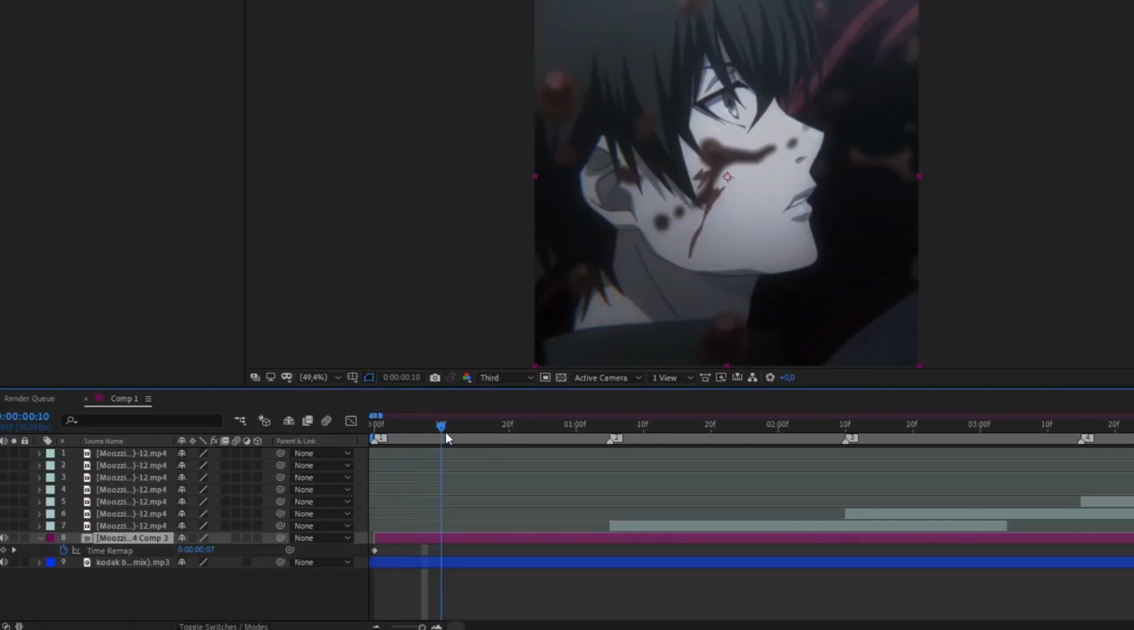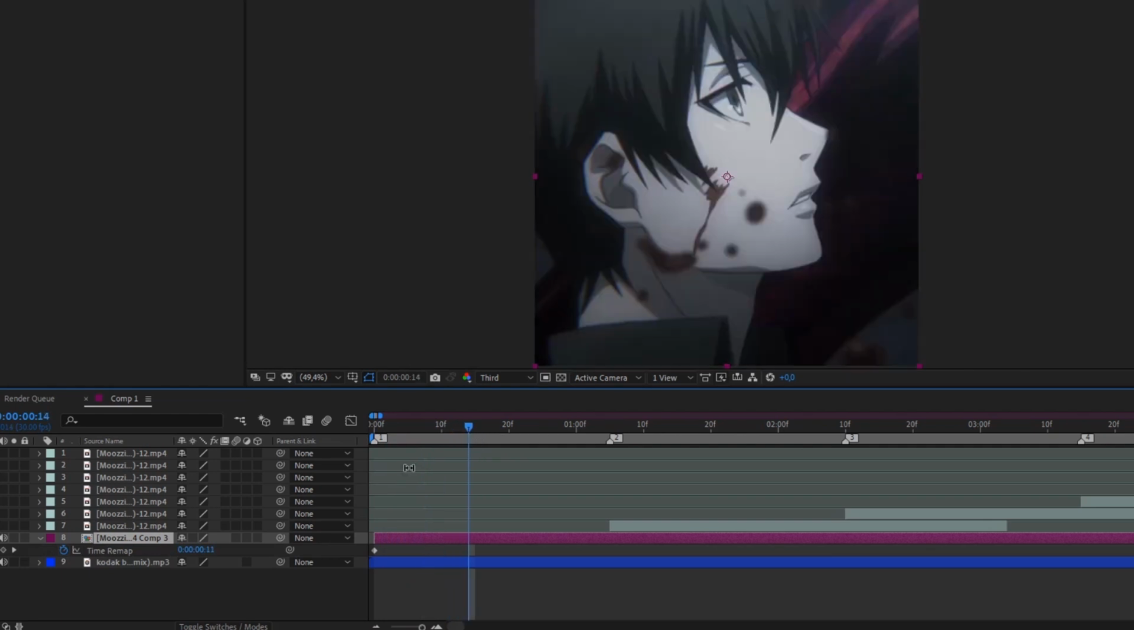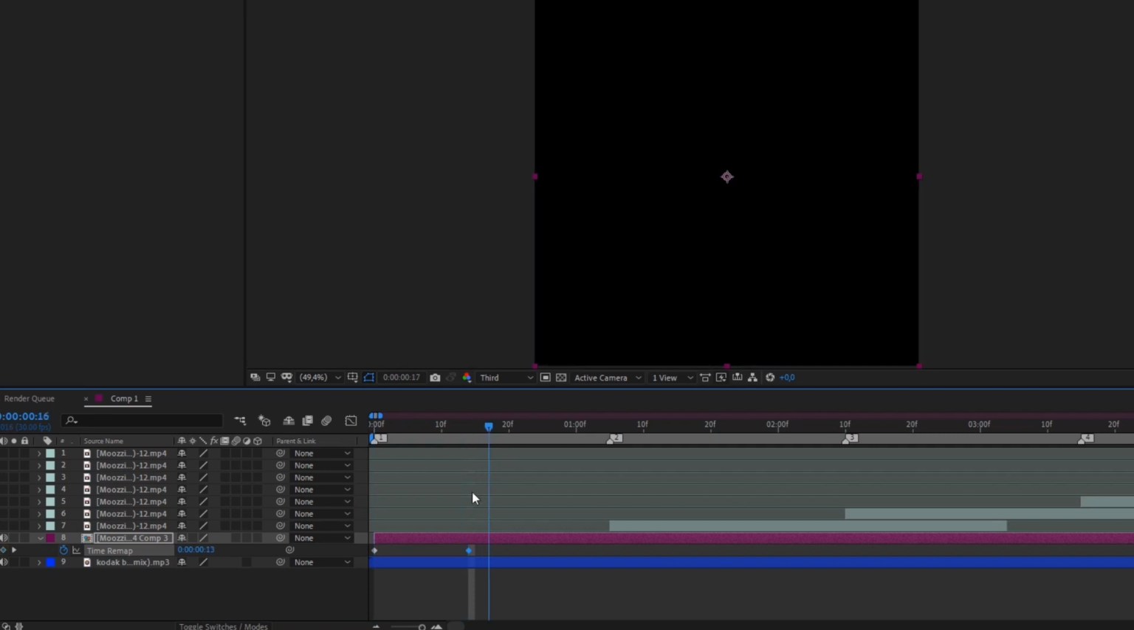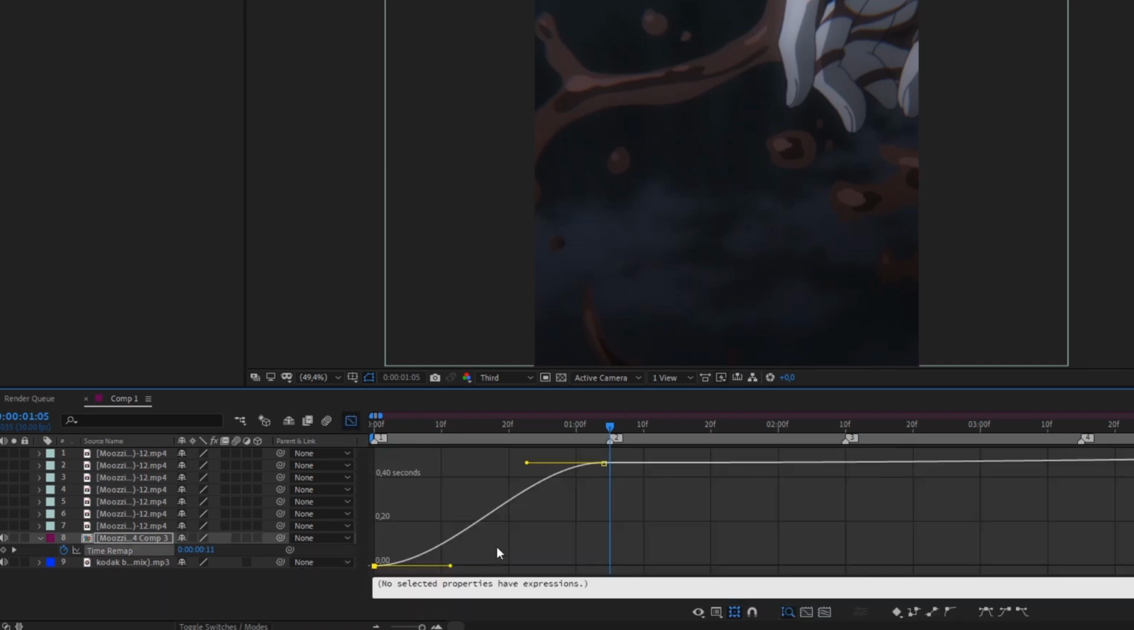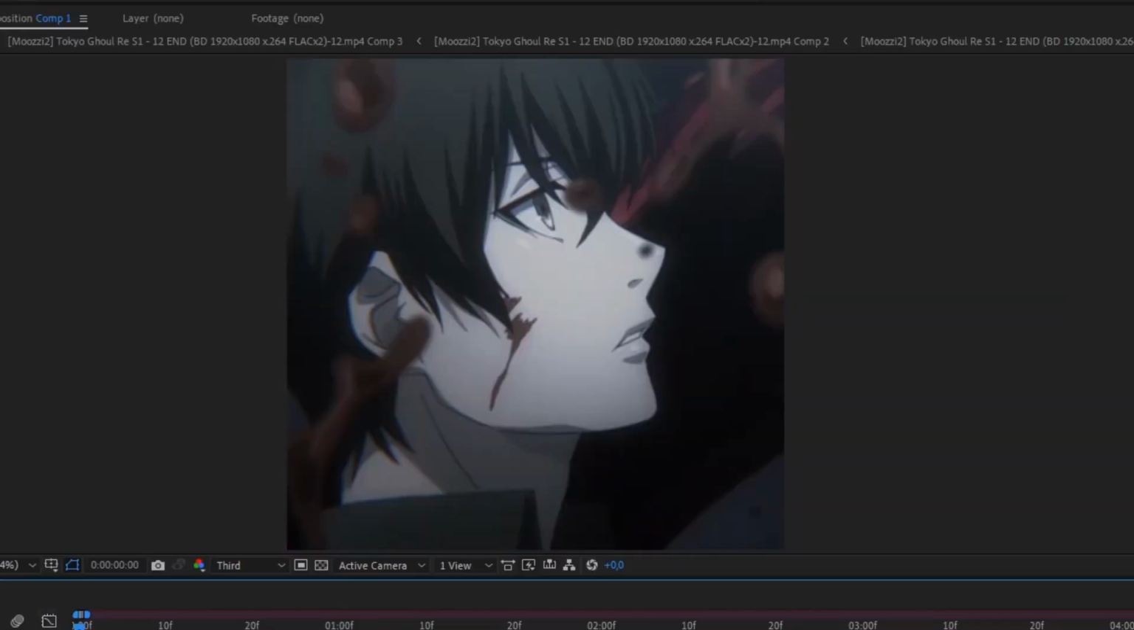Go to the end of the clip. Make a keyframe. Drag it to however you want it to be. Like I need it to be at the end of the clip right here before the second clip starts. Easy ease both of them, go into the graph, then just graph it however you want. I prefer it more like that, and then we're just gonna check through.